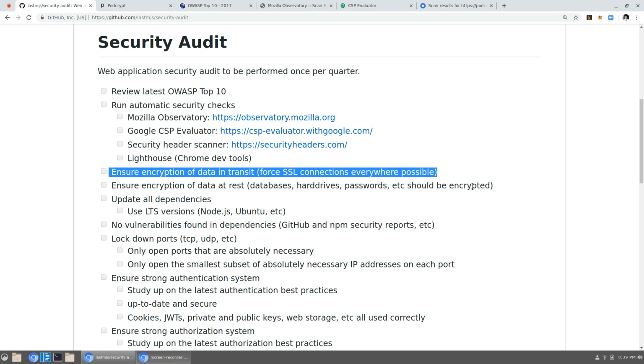There is also a content security policy directive that can make sure that no resources are loaded over SSL, or you can upgrade any insecure requests. So make sure everywhere possible, everything is loading over secure sockets. Okay, ensure encryption of data at rest.